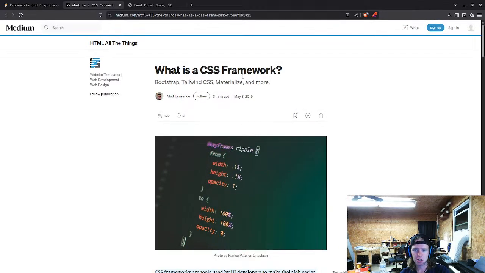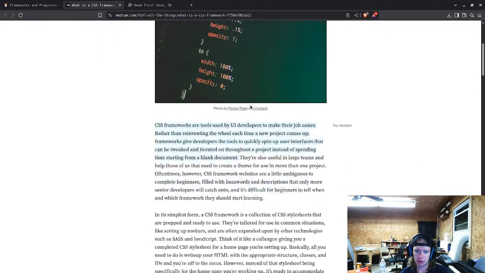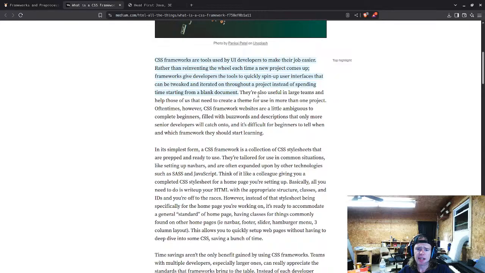What is a CSS framework? Bootstrap, Tailwind CSS, Materialize, and more. CSS frameworks are tools used by UI developers to make their job easier. Rather than reinventing the wheel each time a new project comes up, frameworks give developers the tools to quickly spin up user interfaces that can be tweaked and iterated on throughout a project instead of spending time starting from a blank document. They're also useful in large teams and help those of us that need to create a theme for use in more than one project.